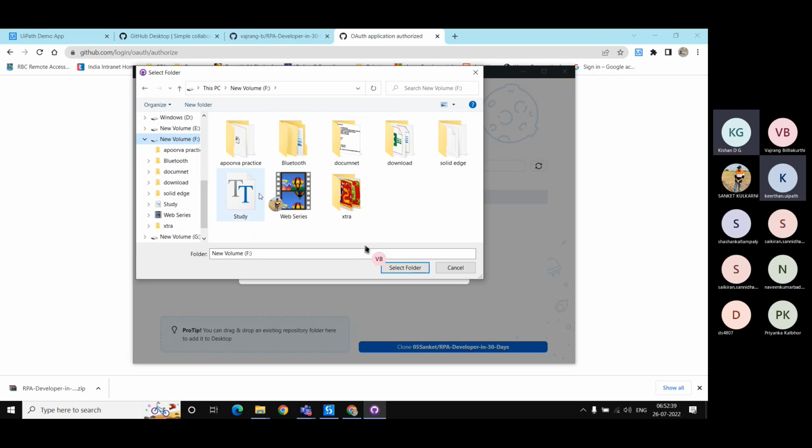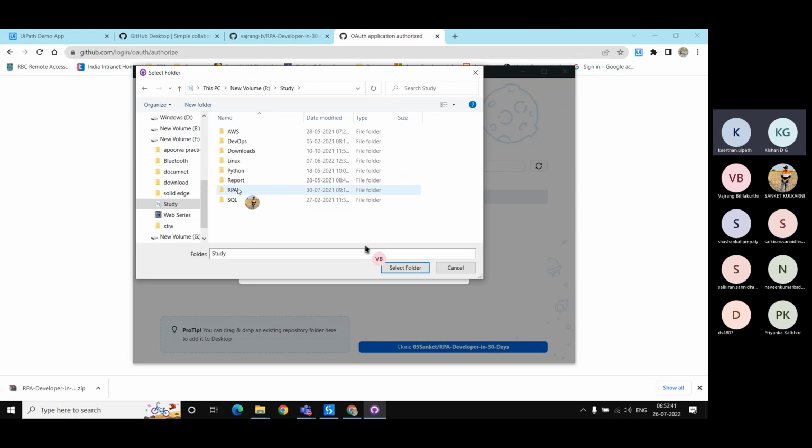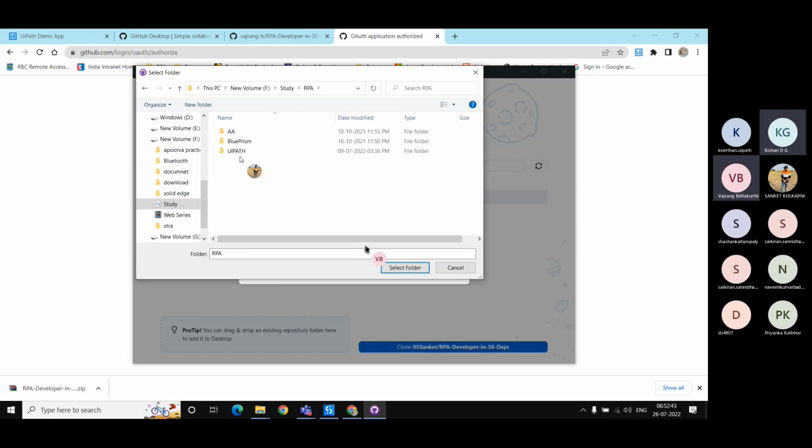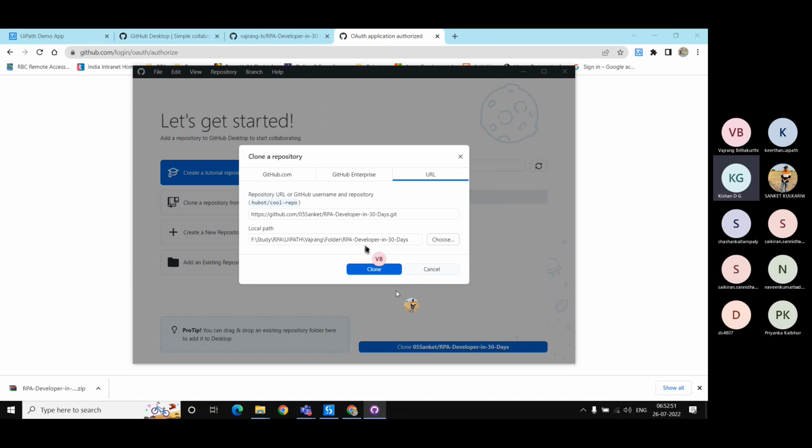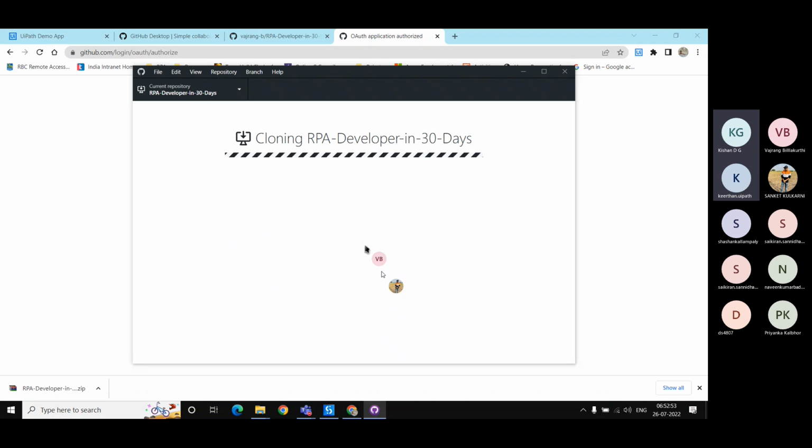Select the root. Vajrang, I will share my screen. It is showing some error. Yeah, go ahead, please. Let Sanket complete. We'll clone this.